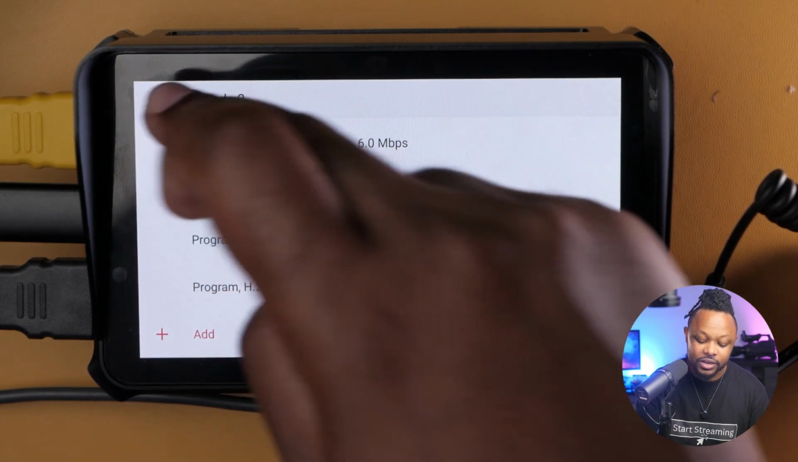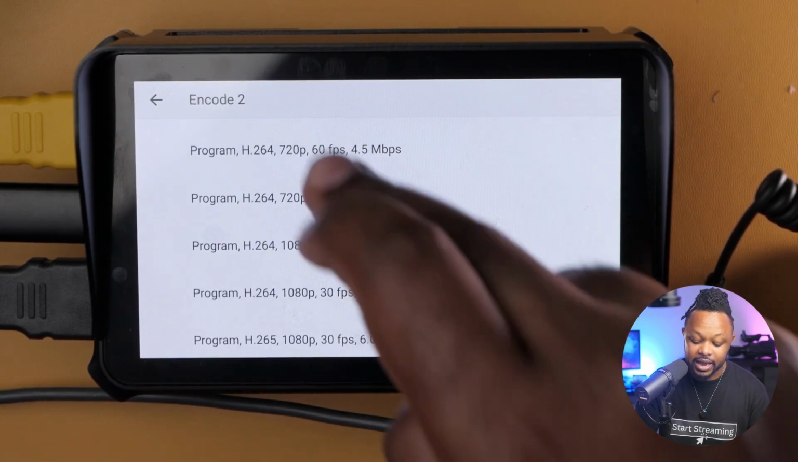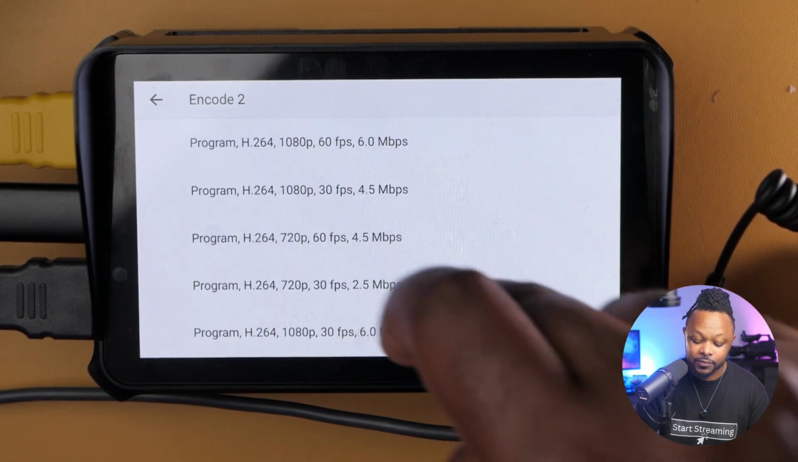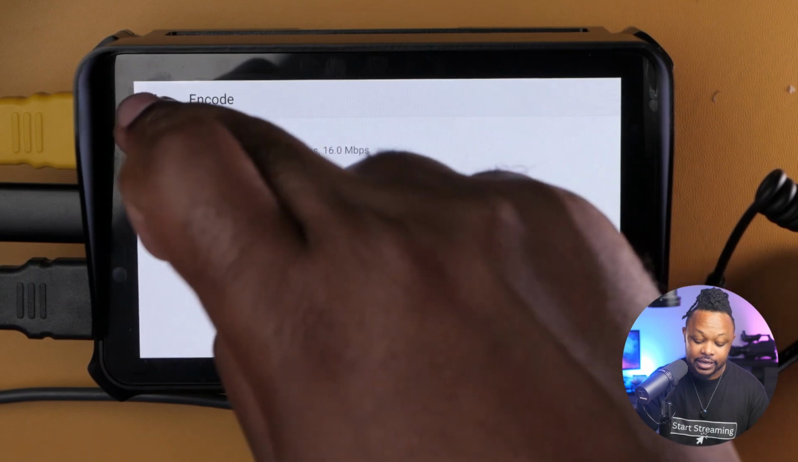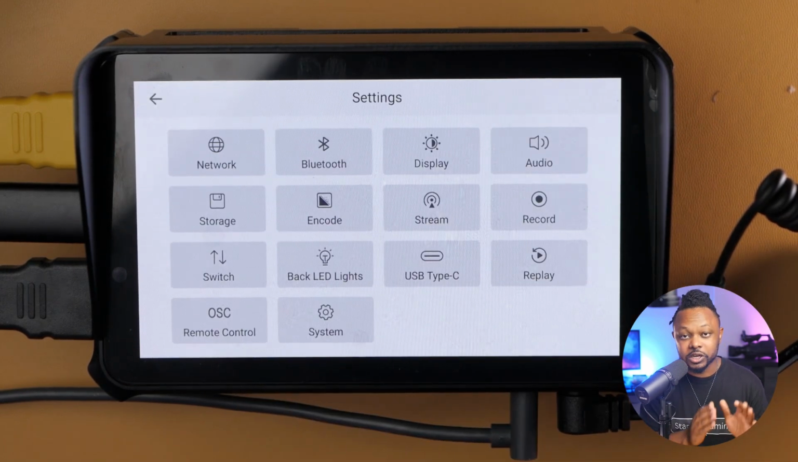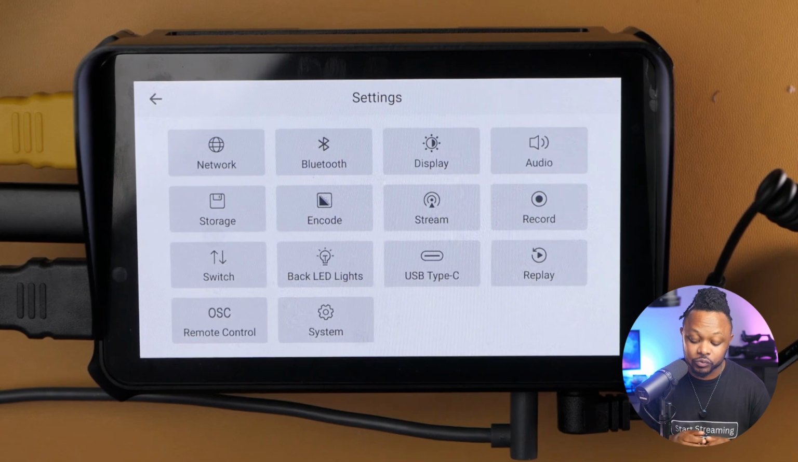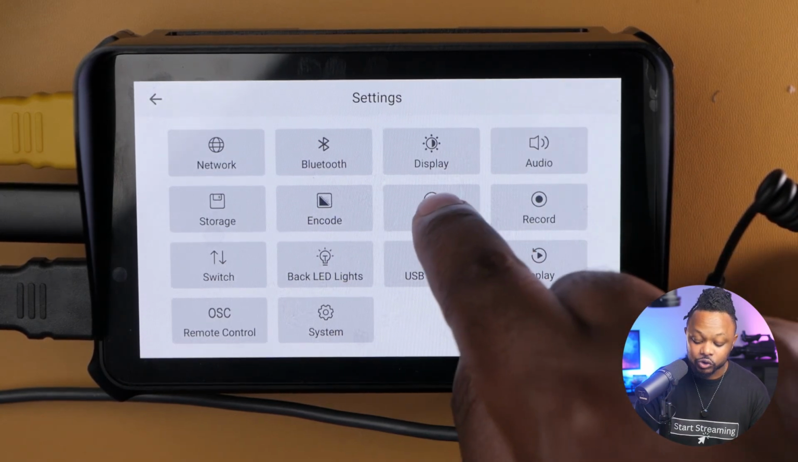But if you didn't have it, it would save and be added to the list of what we have here. So you want to make sure you choose the one you just created and then leave. And again, memorize which encoder you're going to be using. We're going to be using encode number 2. All right, so next up, we're going to go to stream.